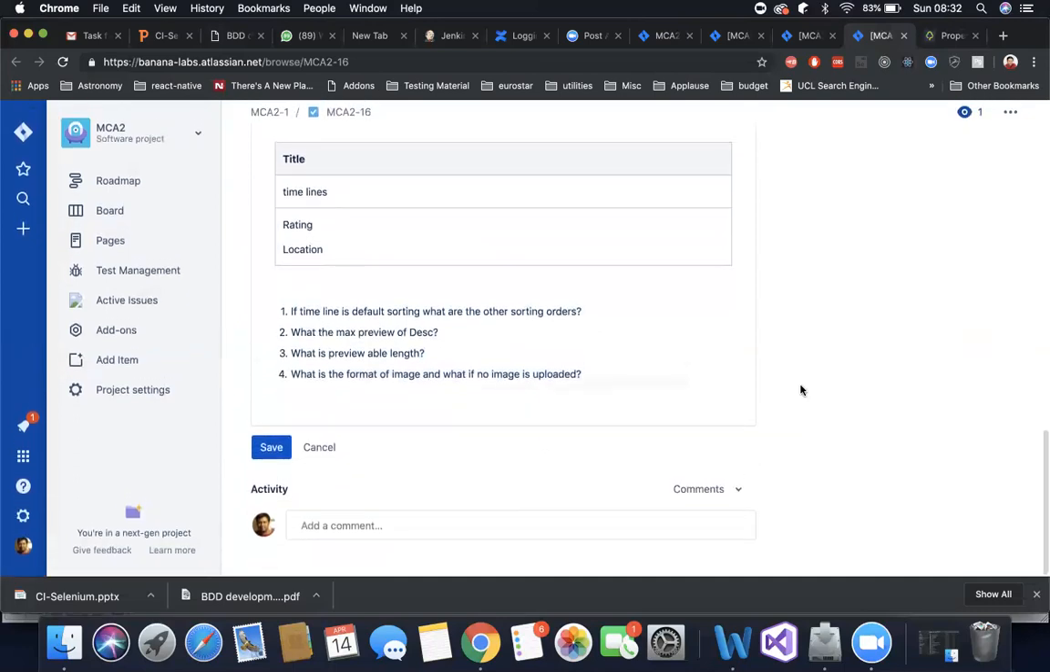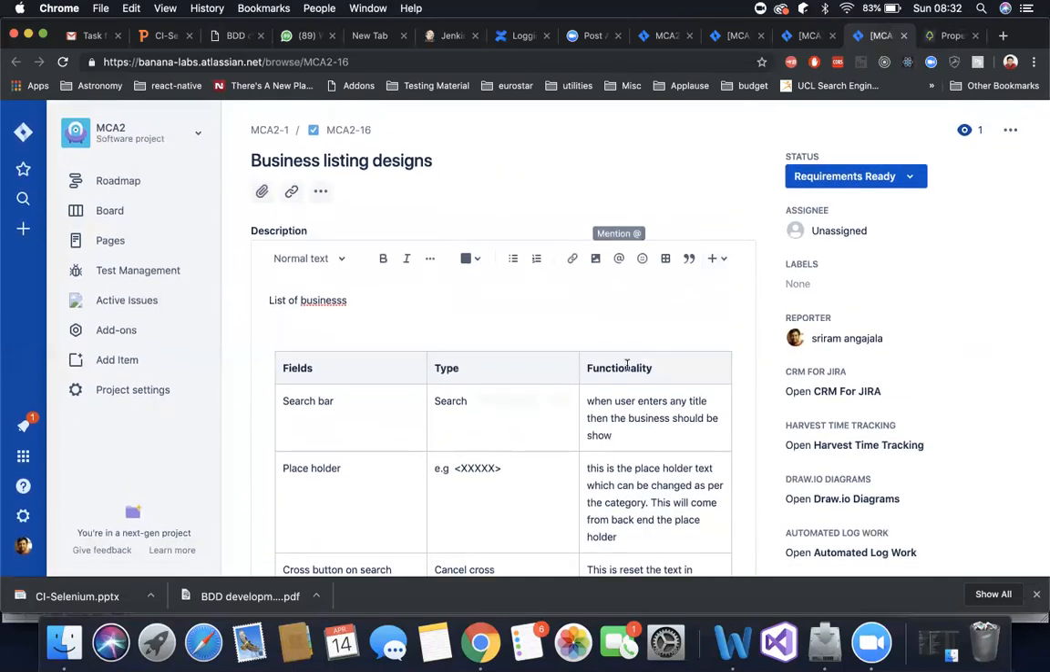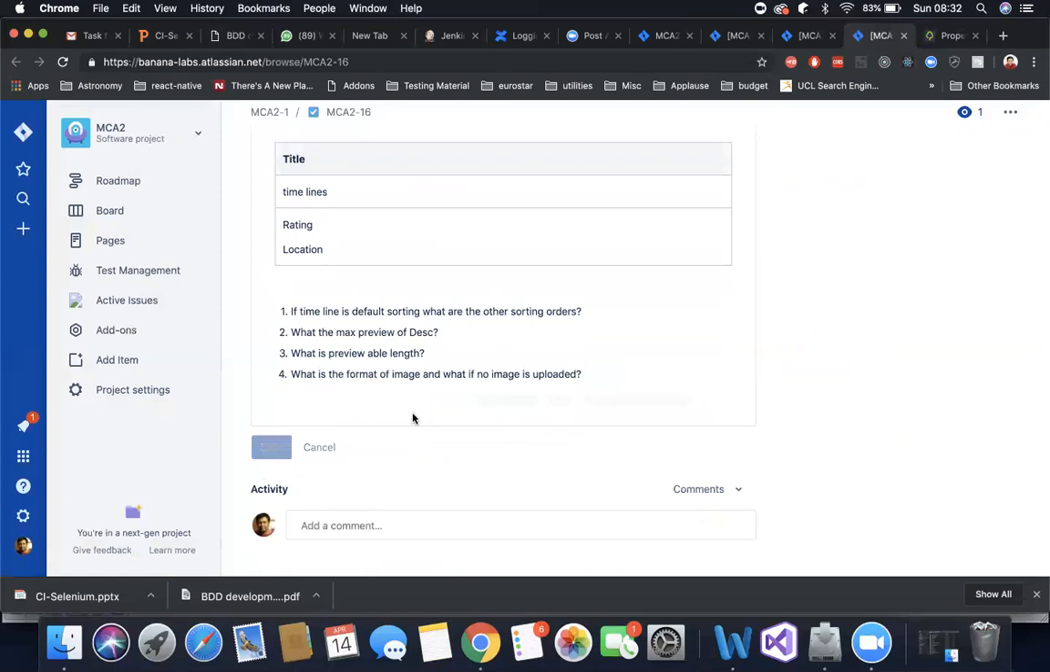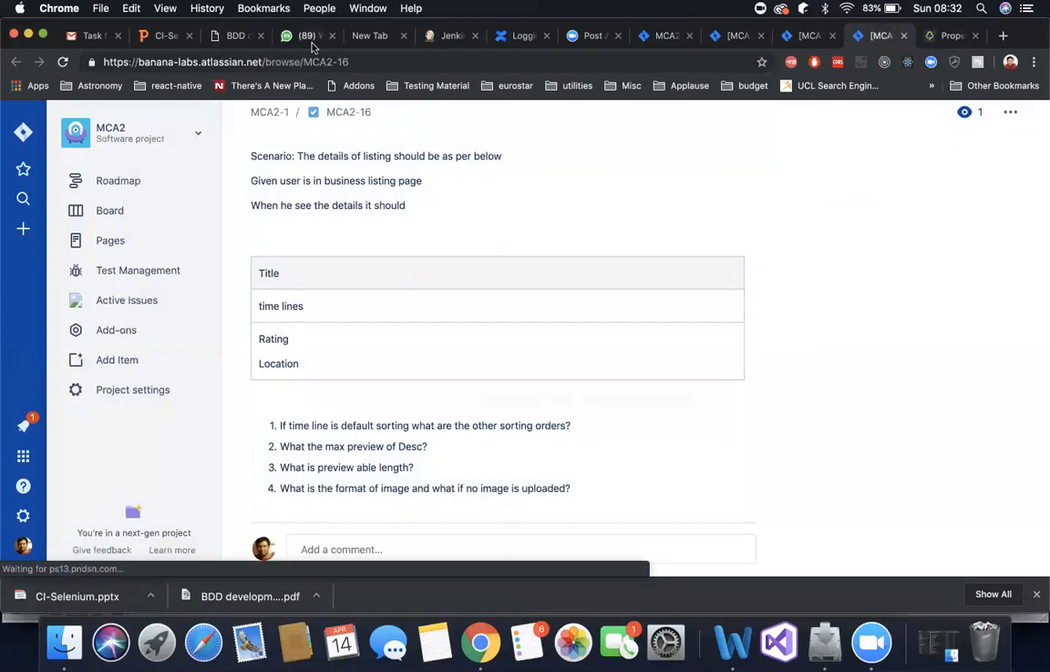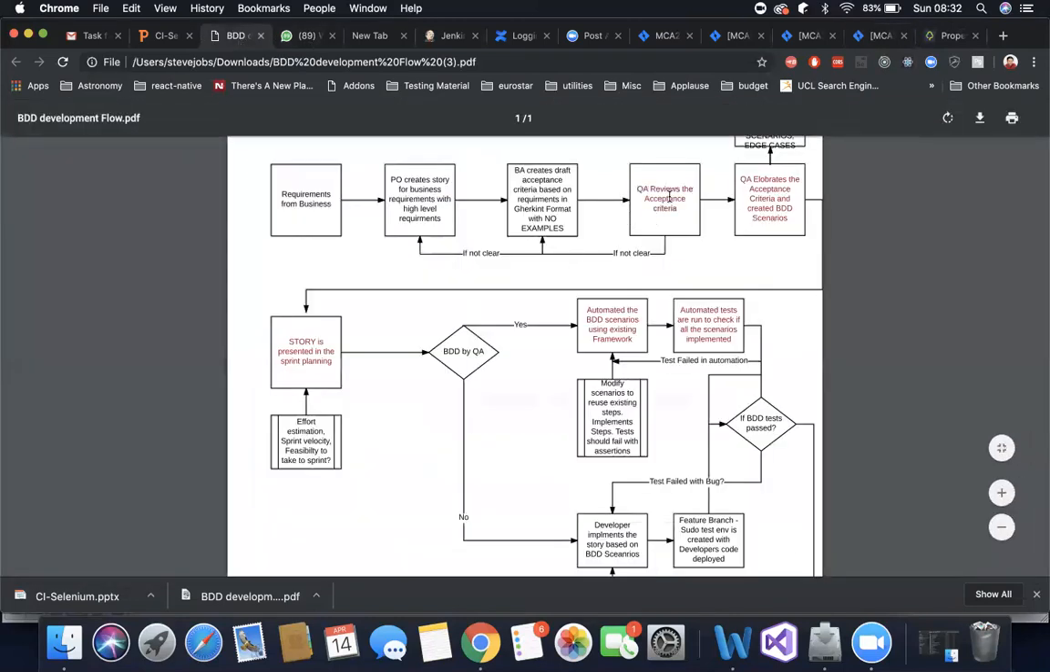Okay, let us save this. I think it is all automatically saved. Yes, it is saved. So now this particular acceptance criteria will go back, because we are saying it's not clear. We won't take it.